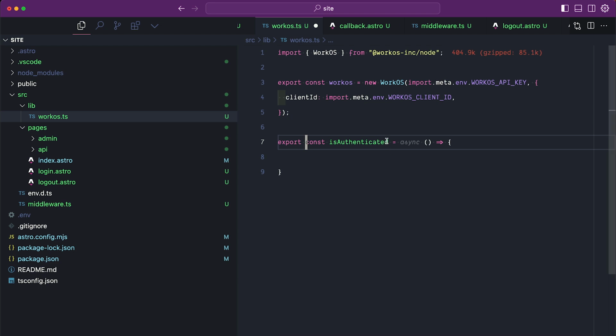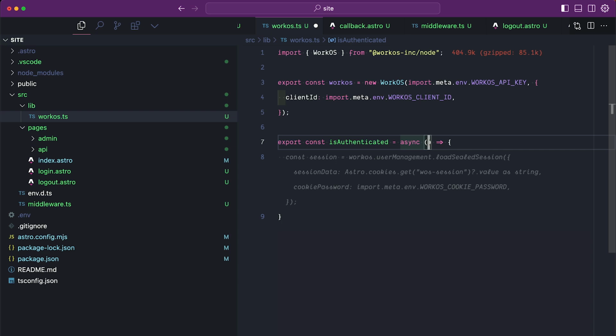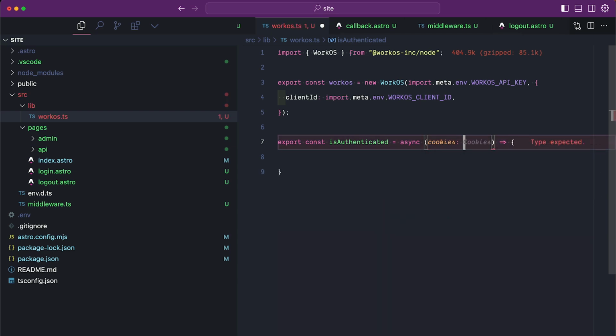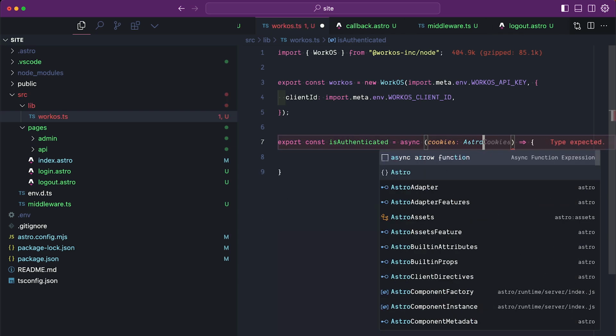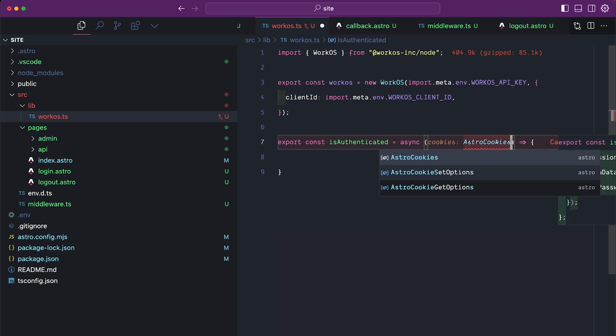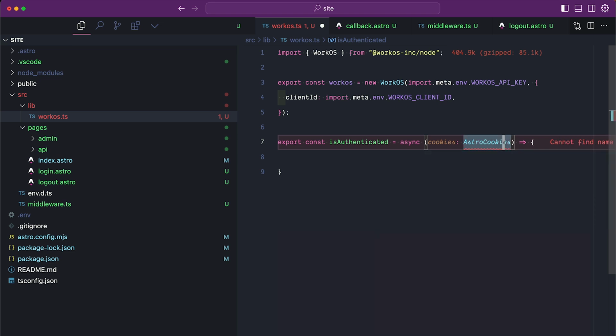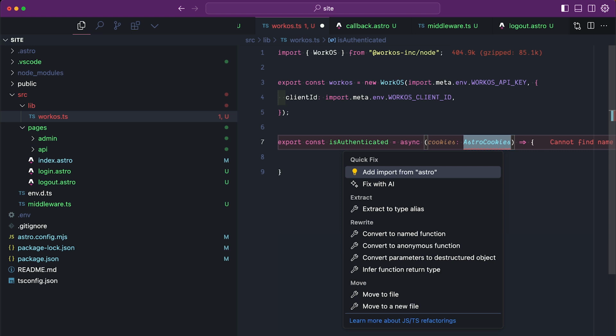Now, remember, this is a .ts file, not a .astro file. So we don't have access to all of the Astro niceties, but we could pass in our Astro cookies from a .astro file. So let's go ahead and make this an async function, and I'm going to pass it our cookies. And because this is TypeScript, let's go ahead and give this a type of AstroCookies. We can go ahead and hit Command period. And our quick fix menu will help us out so that we can add our import from Astro.